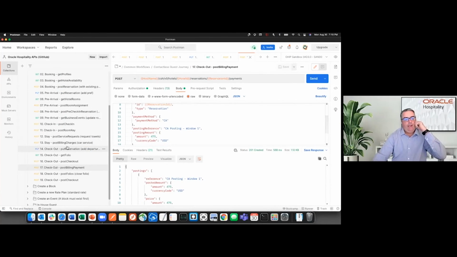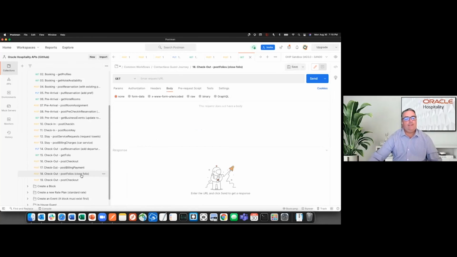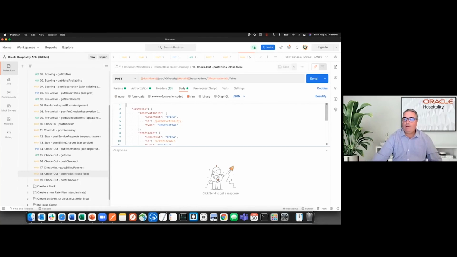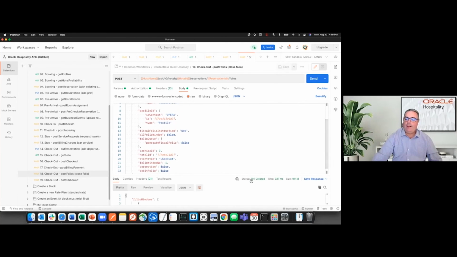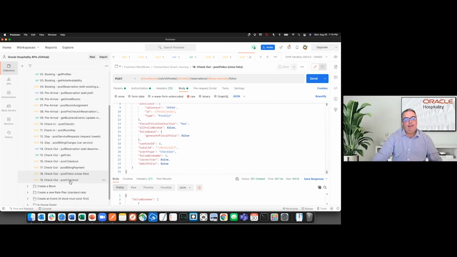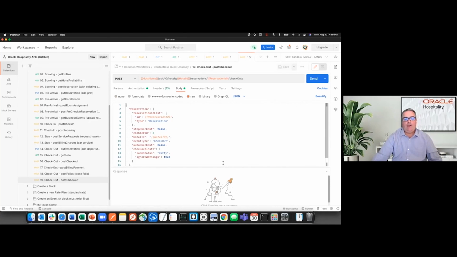So the next step in the process is to actually close the folio. Okay, so this is a step that Opera requires to actually close out the folio before checking out here. So I'm going to just request to close the folio. Okay, I got a 201 created. And then the very last thing I'm going to do is actually post the checkout.